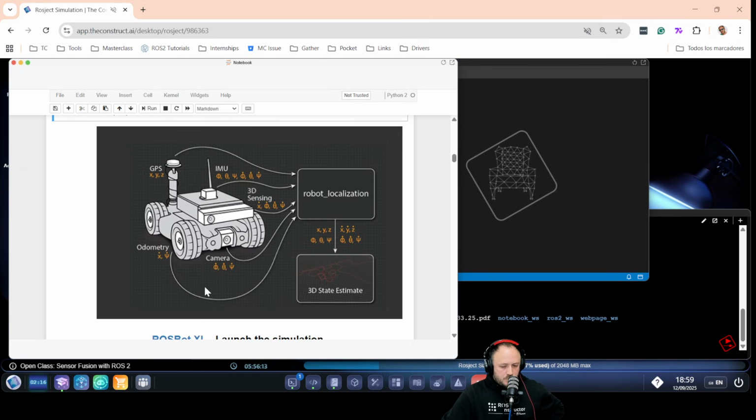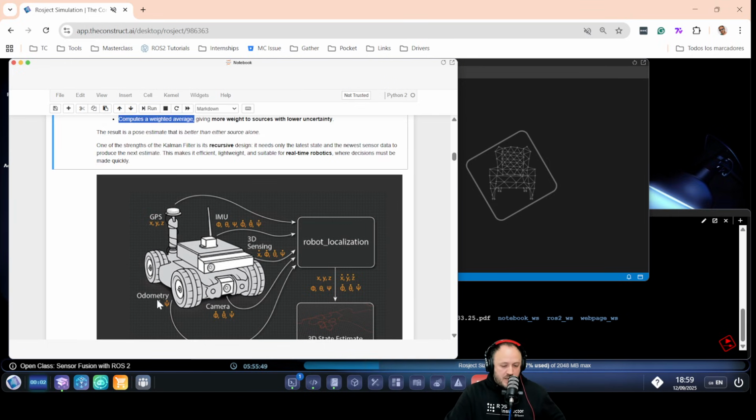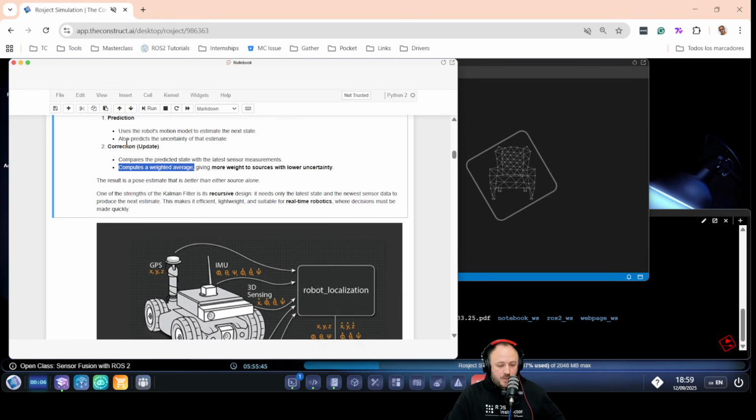So you can see this graph here, with different sources of information like odometry, camera, IMU, GPS. We provide all this information to, in this case, robot localization, and we generate a pose estimate for the robot, which is a combination of different sources of information.